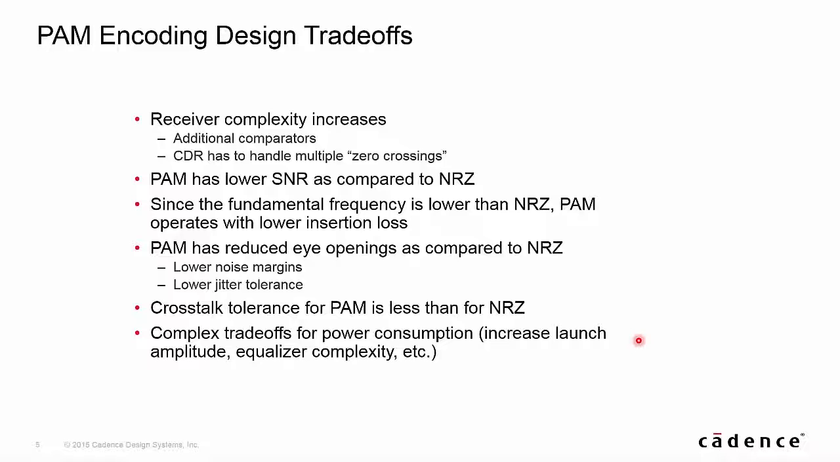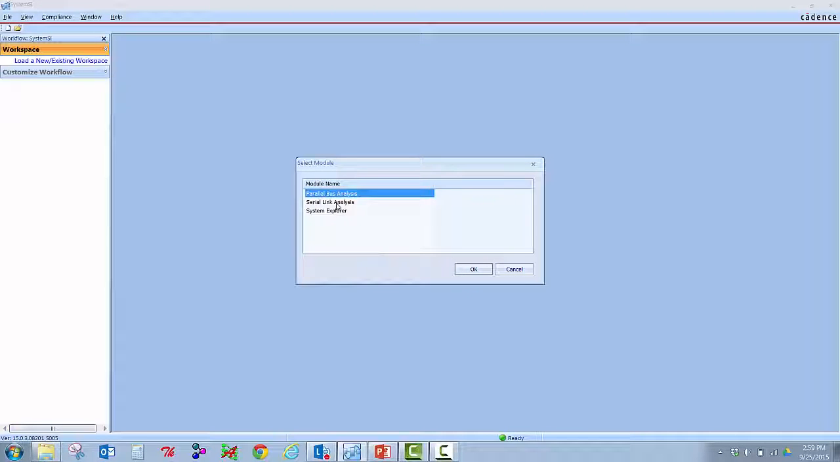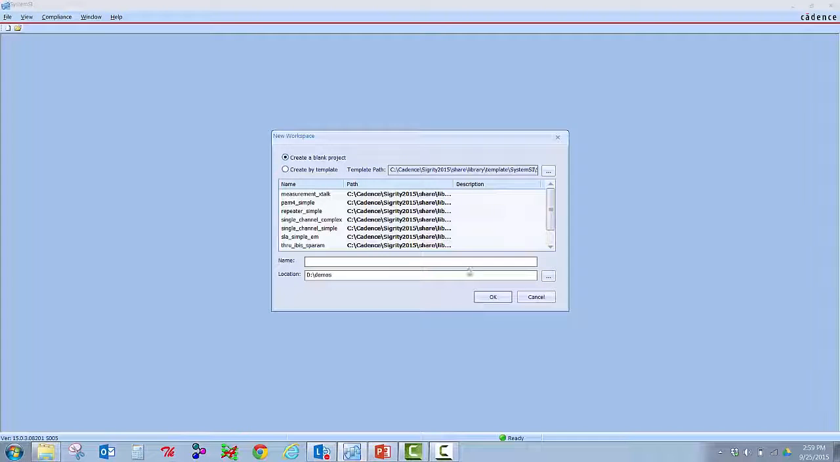So let's now look at a demo of the System SI tool with PAM encoding. Here we are in System SI. We're going to want to load an example of a PAM-4 design. So we're going to create a new workspace. We're going to say it's a serial link analysis, and we're going to want to use the PAM-4 template.